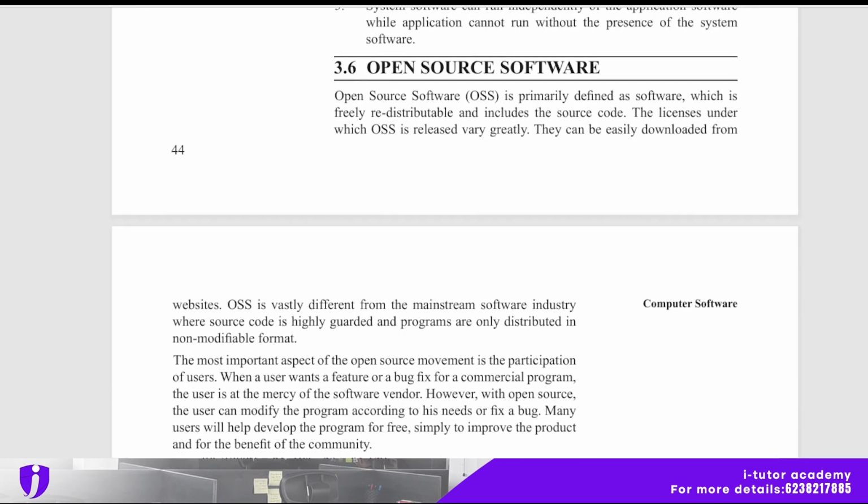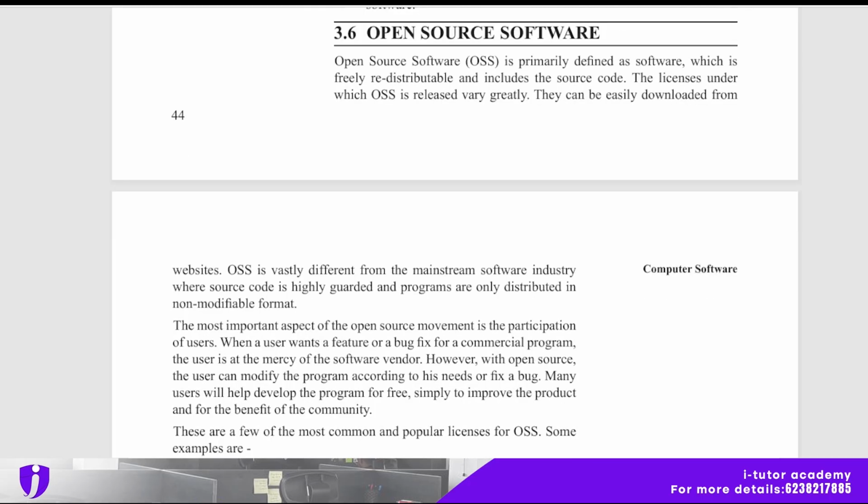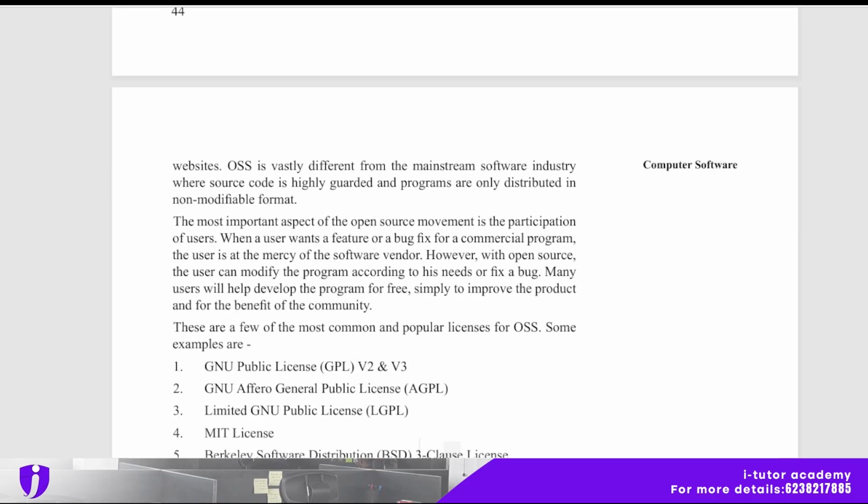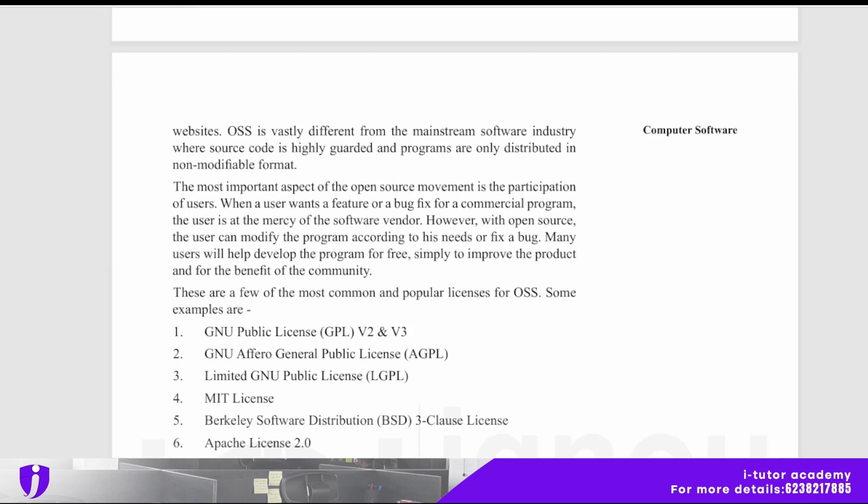And open source software is primarily defined as software which is freely redistributable and includes the source code. The licenses under which OSS is released vary greatly, and they can be easily downloaded from websites. OSS is very different from the mainstream software industry, where source code is highly guarded and programs are only distributed in non-modifiable format. The most important aspect of the open source movement is the participation of users.